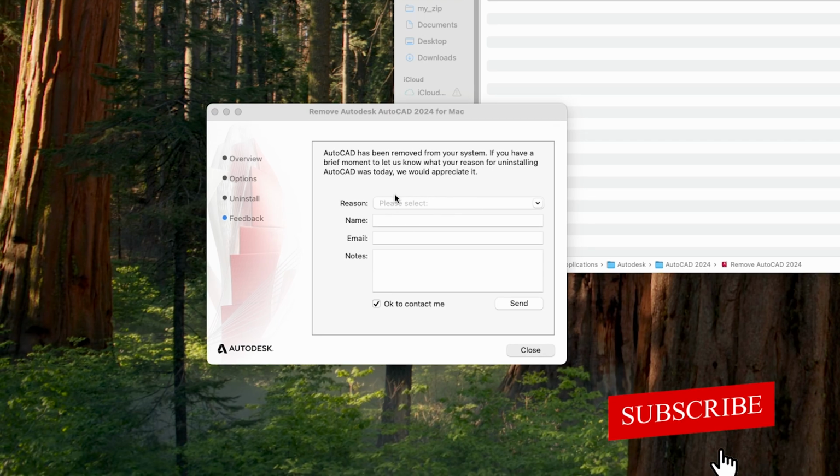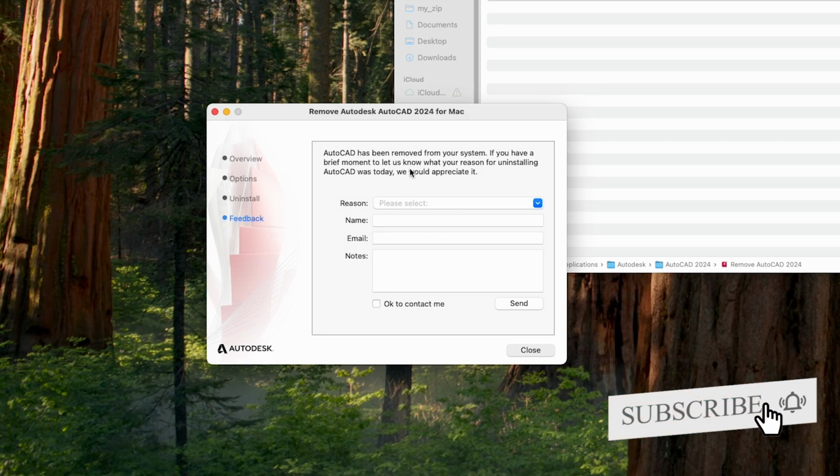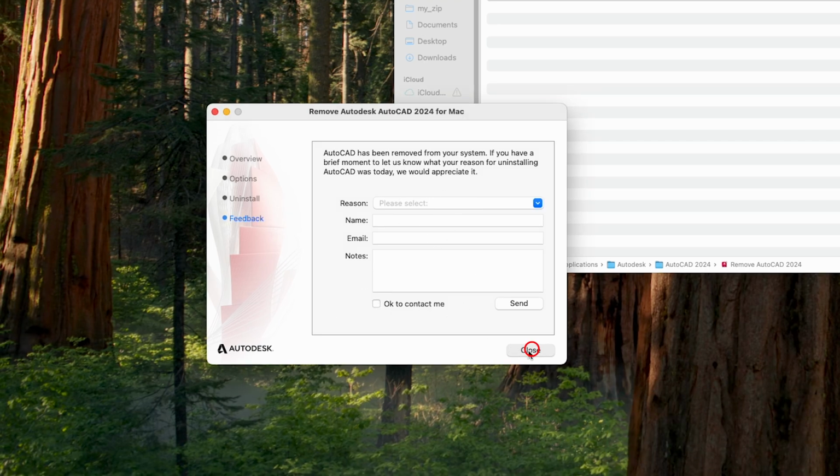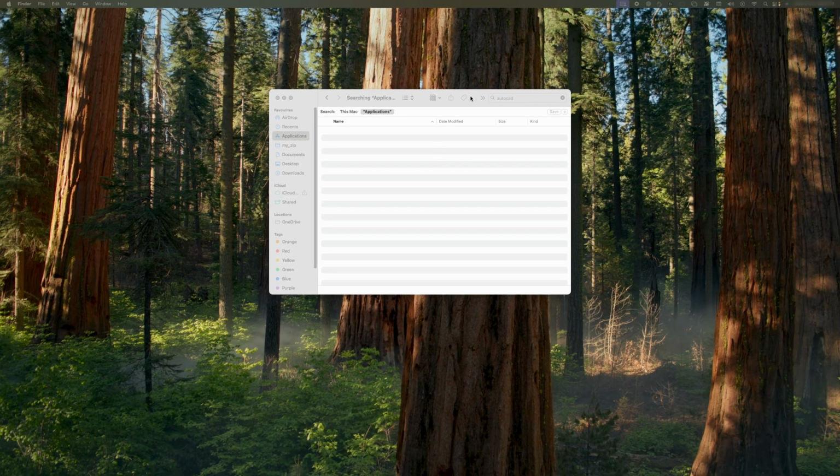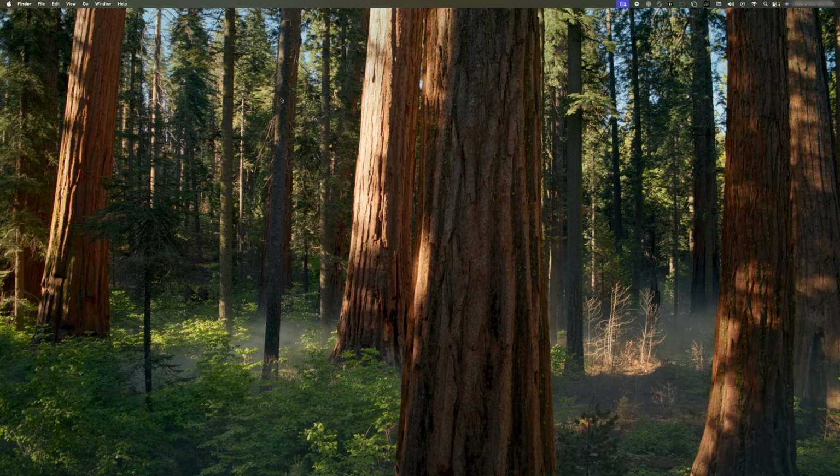And now here it is optional to provide feedback. If you want, you can provide it, or if you do not, then you can close it. Now you can see everything related to AutoCAD is now deleted. So in this way, guys, we can successfully uninstall or delete the AutoCAD application from Macintosh.